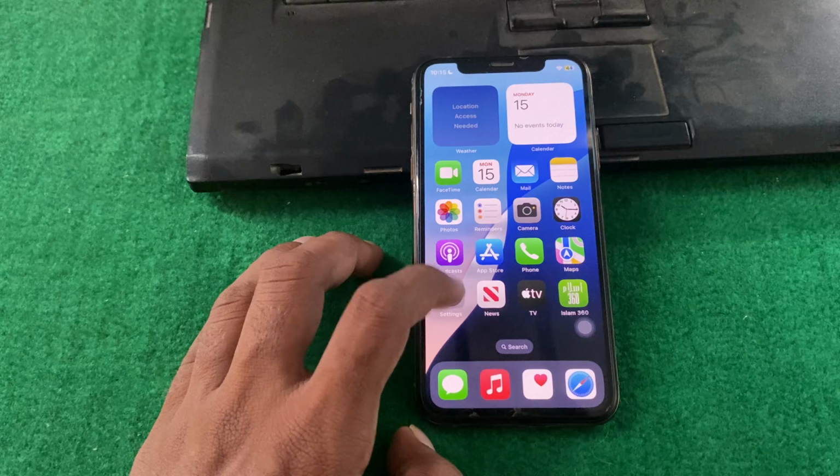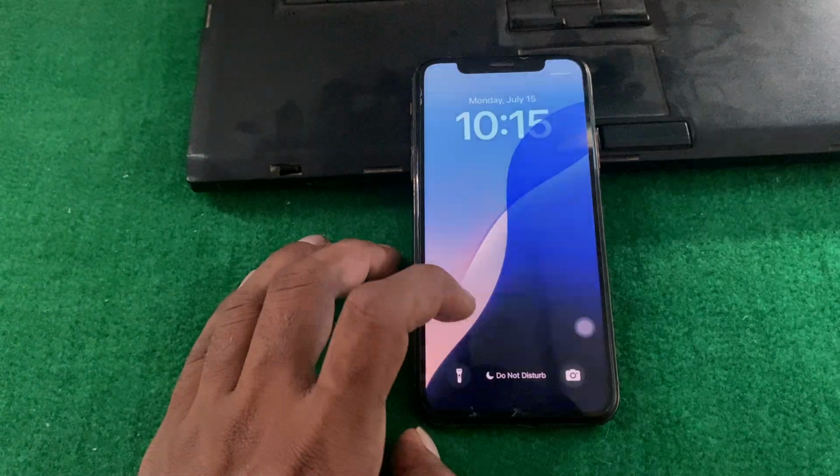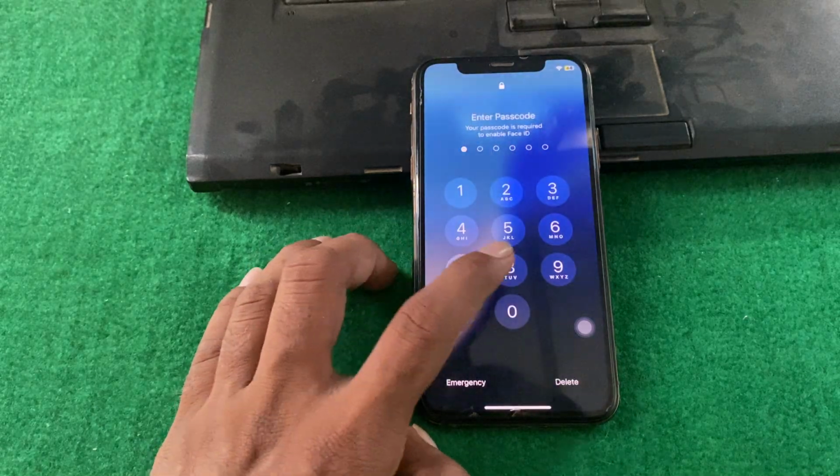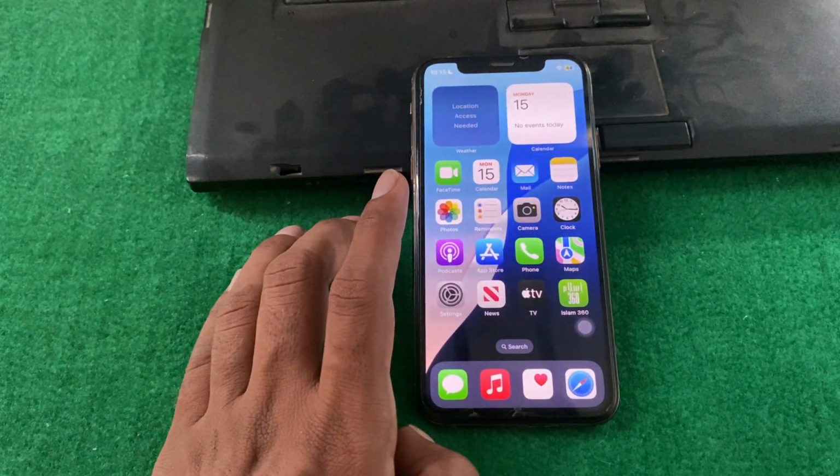So guys, our first step is to open Settings, then tap on General, then scroll down and tap on Shut Down. From here, shut down your iPhone for 15 to 20 seconds, and after that turn it on again and check if the problem is fixed or not.